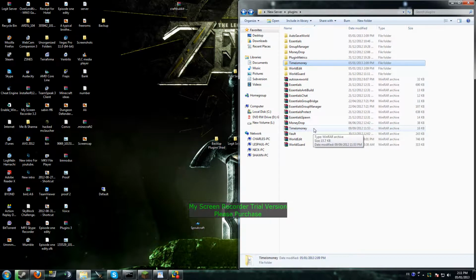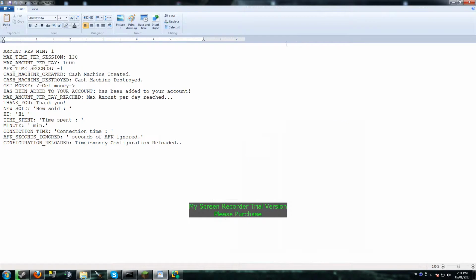This plugin, I already have a video out of how it works, but with this video I'll be showing you how to configure everything to make it work, because certain servers like to have a high rate when it comes to making money, and then there's other servers like mine that like to have a low rate when it comes to making money.